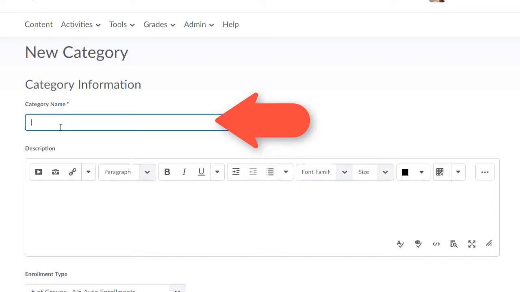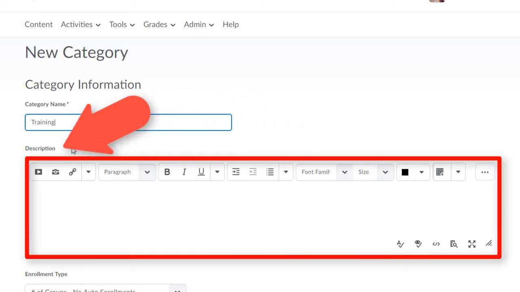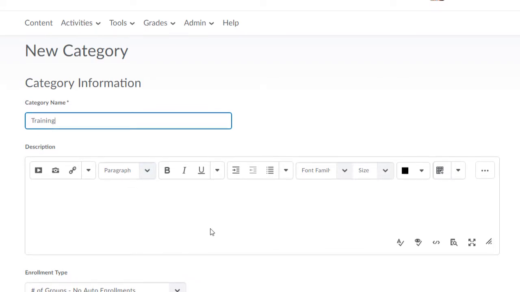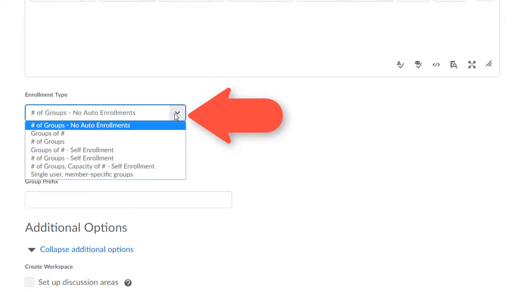I'm going to name the category Training. You can add a description if you would like. Once you have that, you need to determine your enrollment type. Let's go over the options.